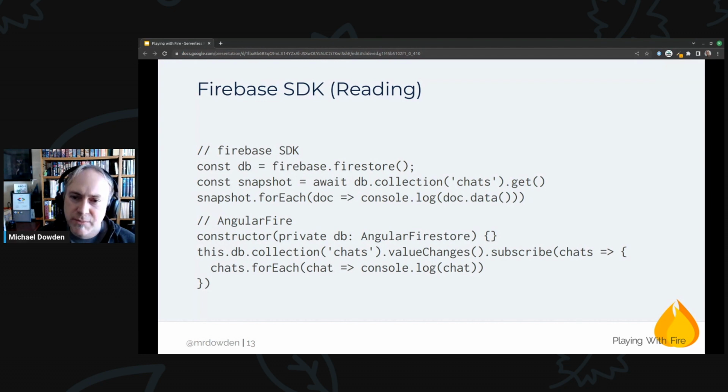Now, in order to get into the code, there's a few different things. If we were to use the pure Firebase SDK, it's going to look a little bit like this. You're going to grab the Firestore object off of the global Firebase object that comes in from the import. And then we're going to do a get, basically give me everything in the collection. And then I can print out all those documents using that snapshot for each. It's just going to print one document after another using that sample code.